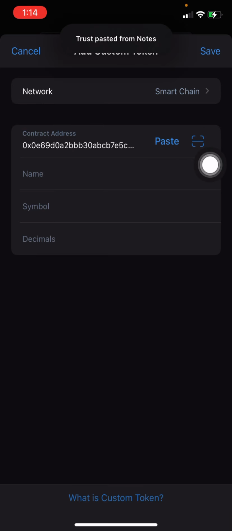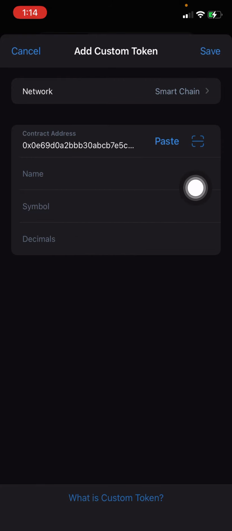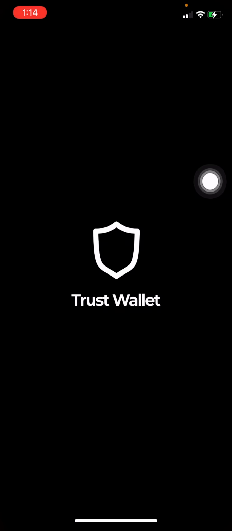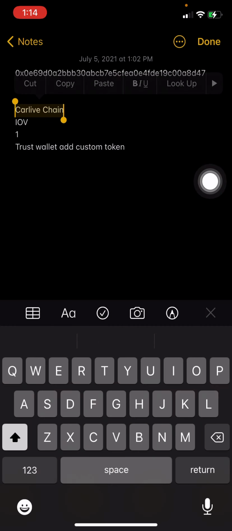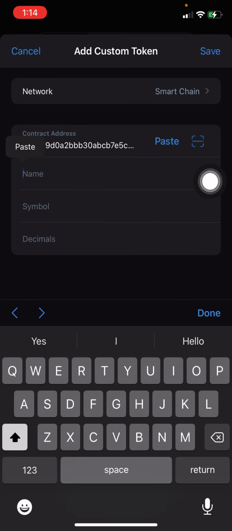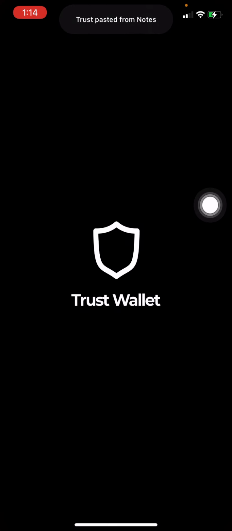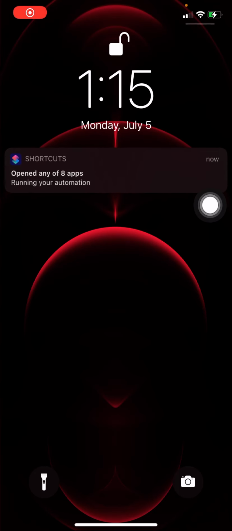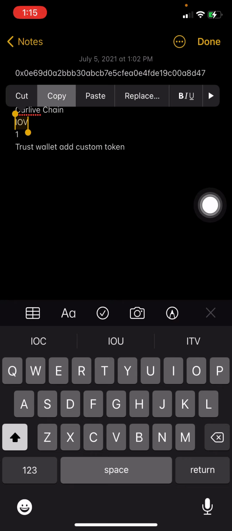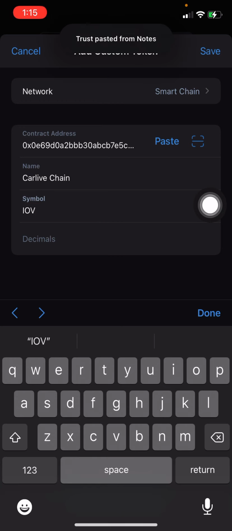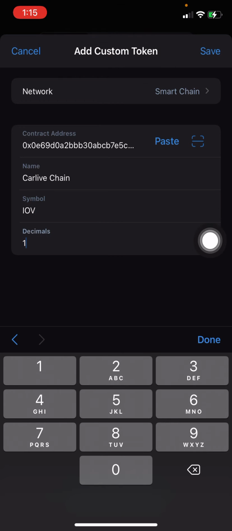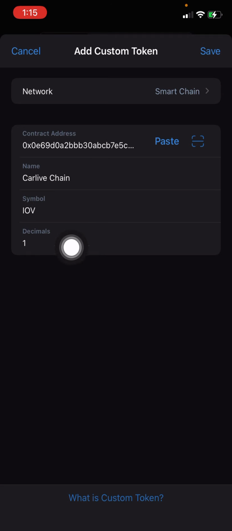If you click on paste, the names will not appear automatically, so you have to fill it up. Copy the name as well and paste it right there. Then the symbol, paste it right there. And right here, put one. Once you have put everything correctly, go ahead and hit save.